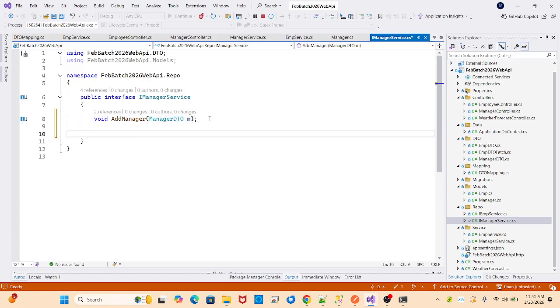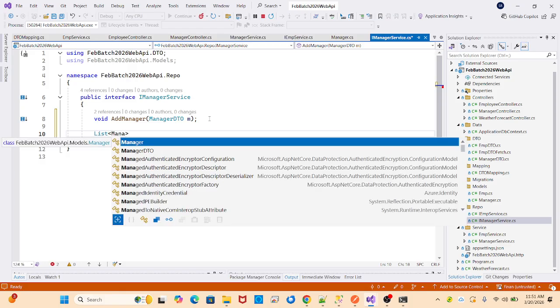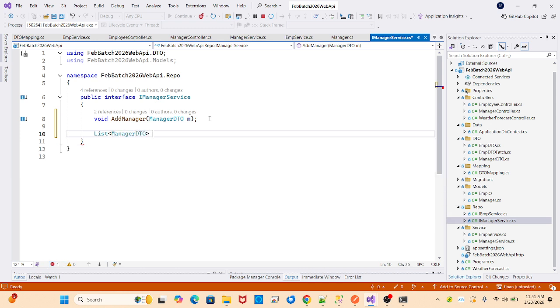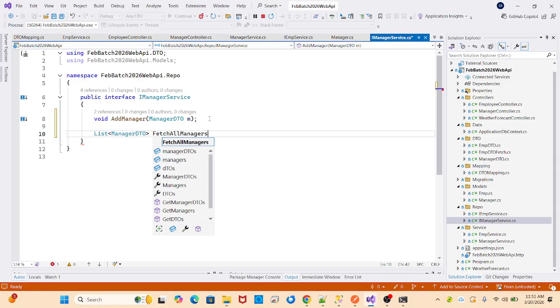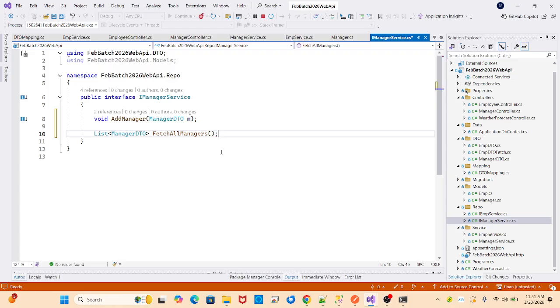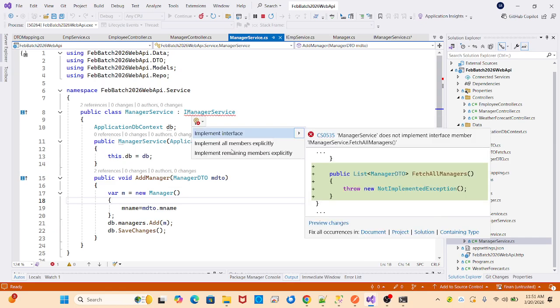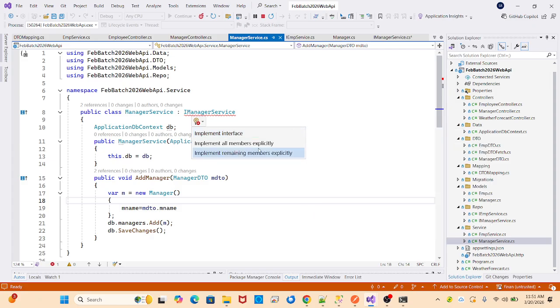So can I create one service here? List of manager or manager DTO? Manager DTO here. Fetch all managers, right? In manager service. So that's why I say before going for the consuming work, just make your API ready. Otherwise again you have to come here and then perform that.